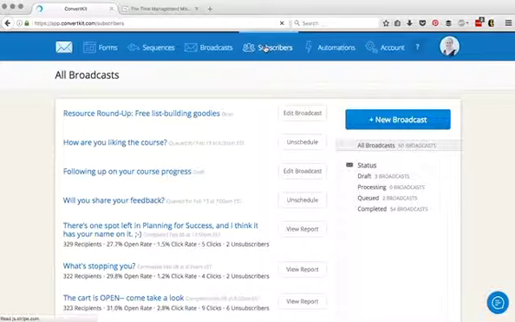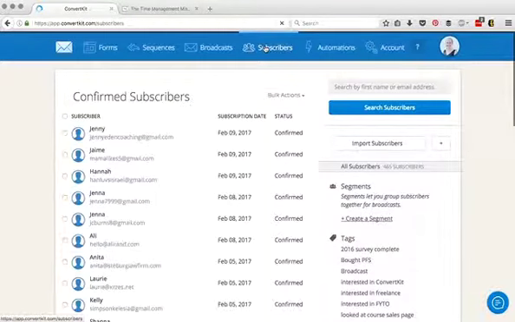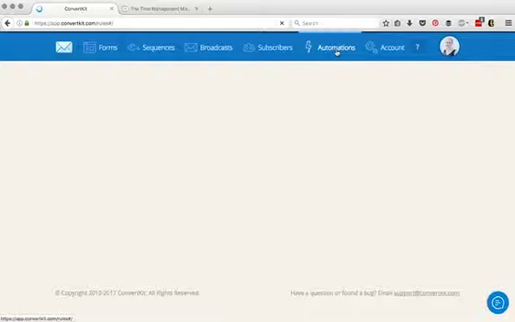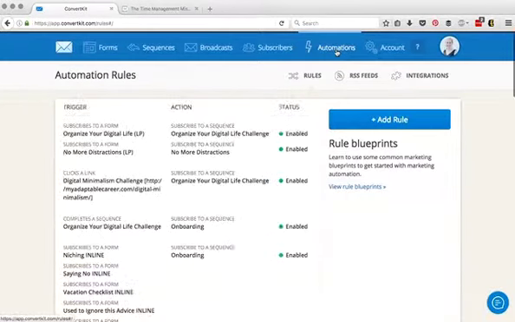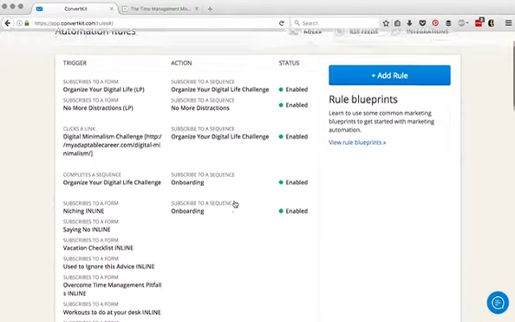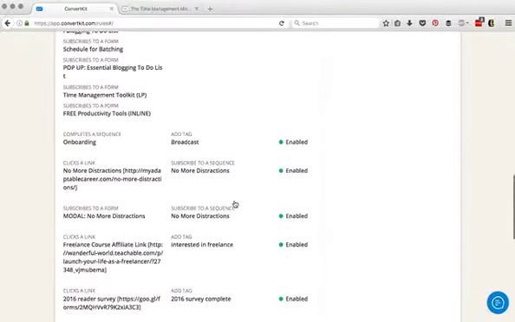Subscribers just lists your subscribers one by one. And then automations is a really neat feature. I didn't use this much in the beginning, but I'm so glad that ConvertKit offers it because I have been using it a ton. As you can see, I have a lot of automations going on.